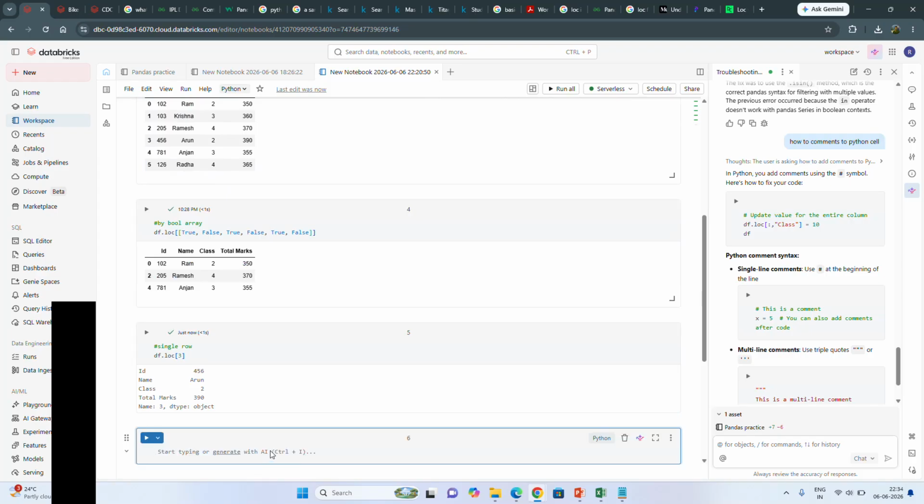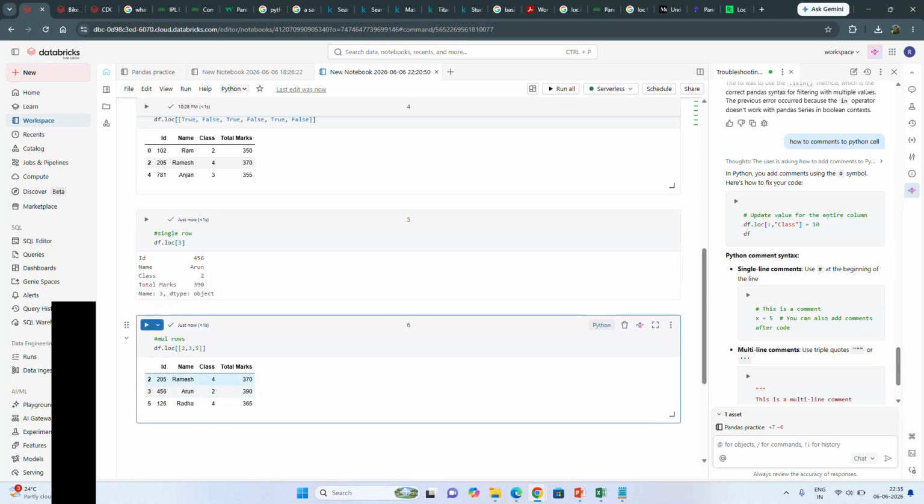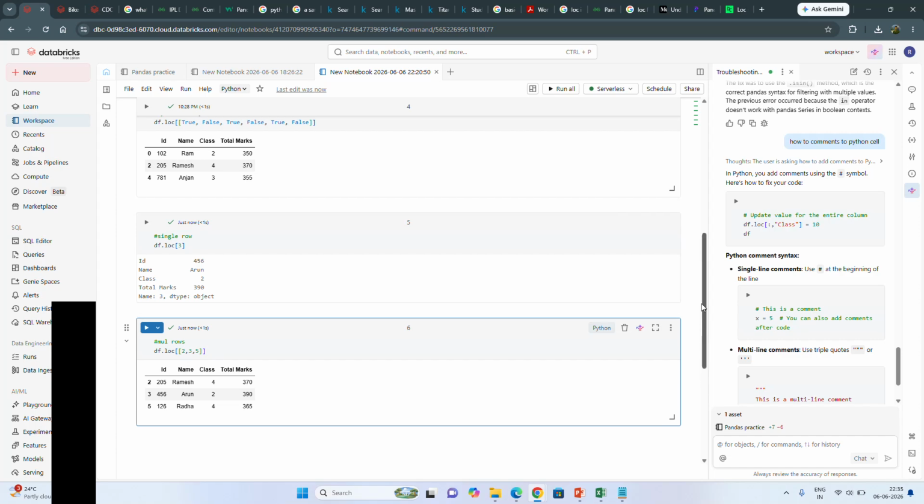And let's say I want to get multiple rows. With df.loc, I can give a list of whatever I want. Let's say I want 2, 3 and 5. Rows 2, 3, 5 will come.